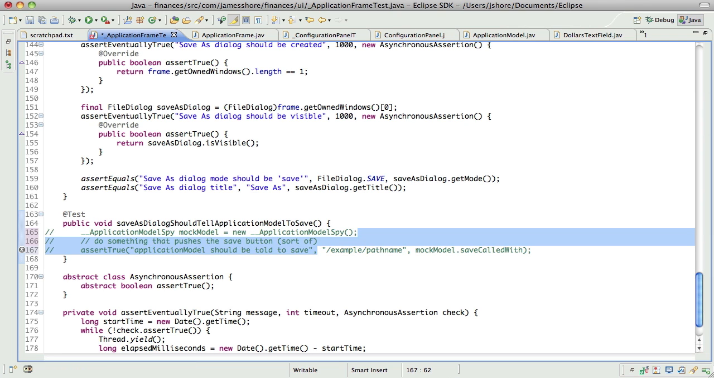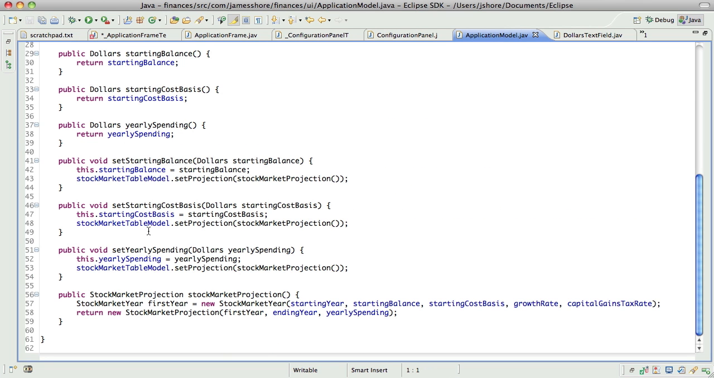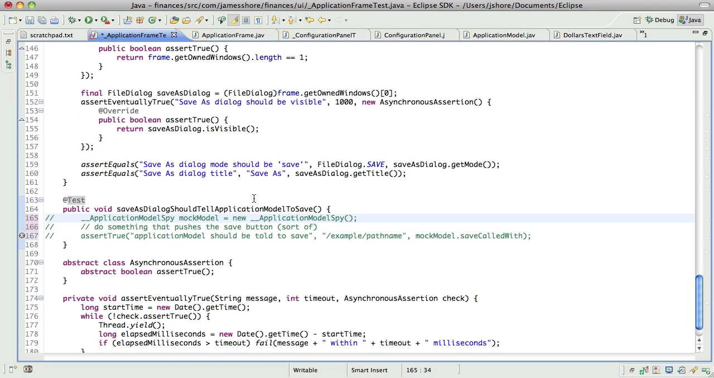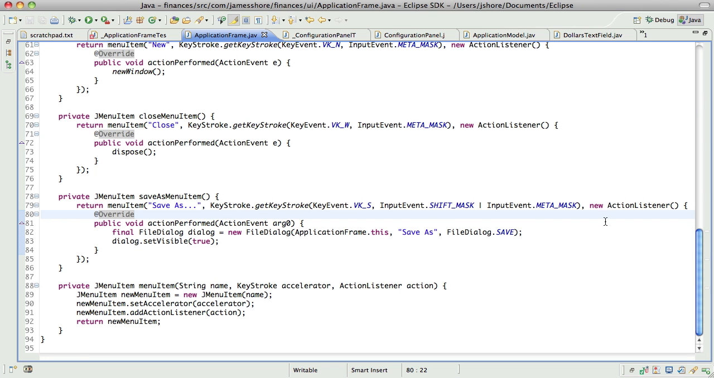So here in application model, we're going to add a save method. What's that save method going to do? It's going to persistify, and we'll work out exactly how that works later. So, I know things are still a little confusing. The big question is, how do we get it to push that save button? I don't know yet. Since we don't have the ability to actually push the save button, and I don't want to, that may be where we have to abstract out the file dialog. Still kind of up in the air.